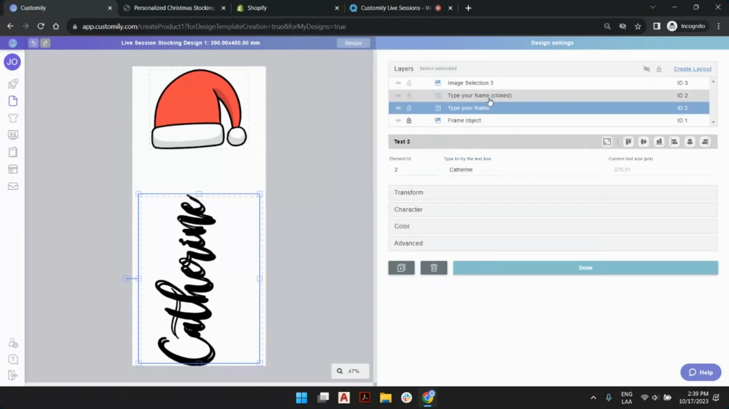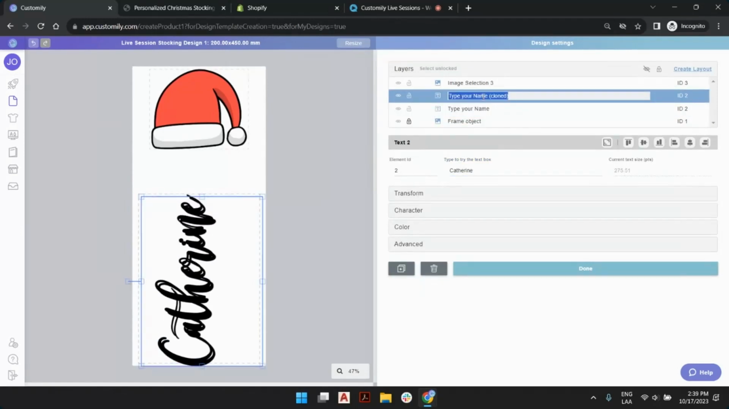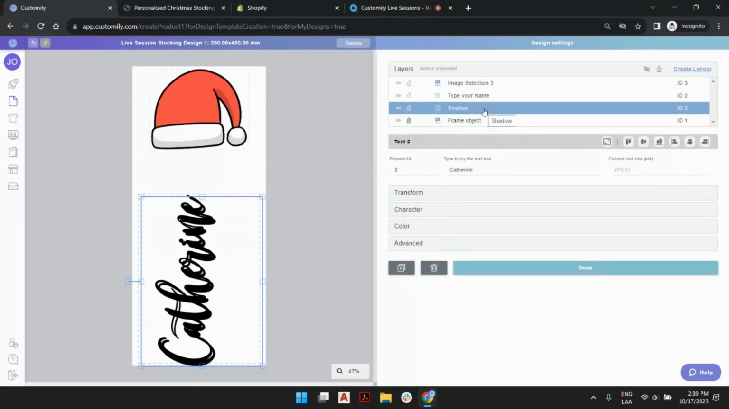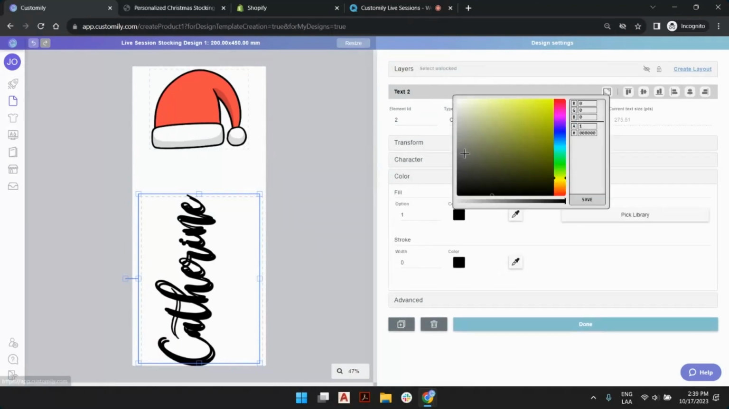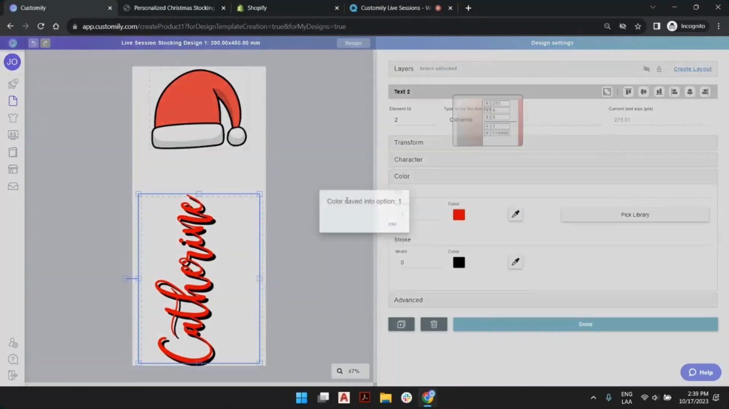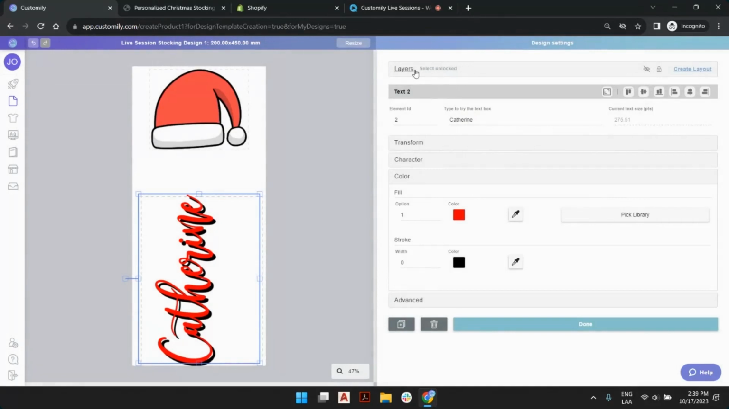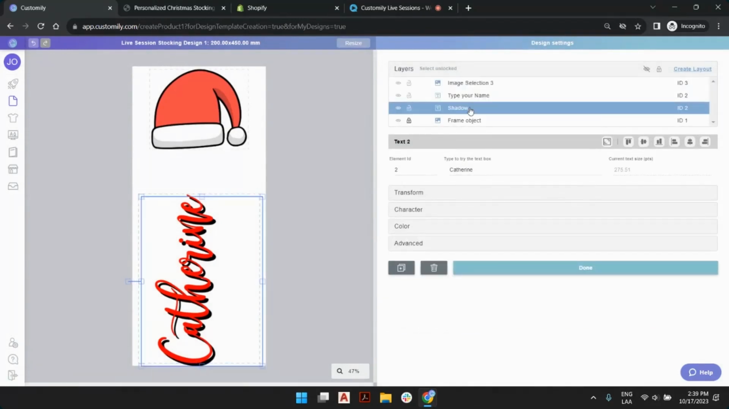So to my advantage, what I can do is I can call this the shadow. I can put it down, and this type your name, we can change the color to, let's start with something easier like red, but we're not going to be printing red because the stocking is red. But you see how now, because we have two different texts that have the same behavior, we can actually fake some sort of a drop shadow.